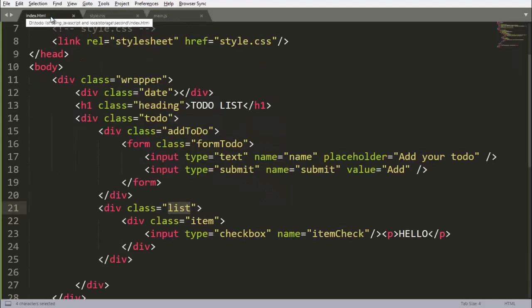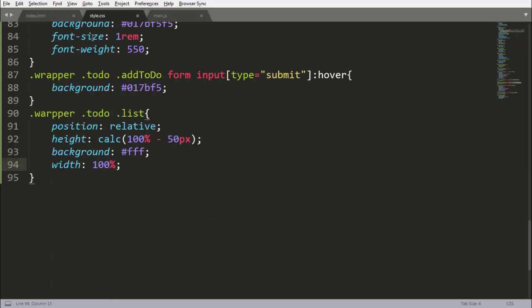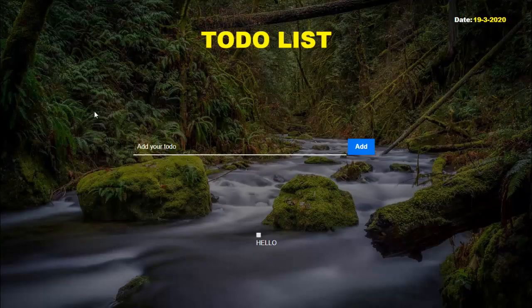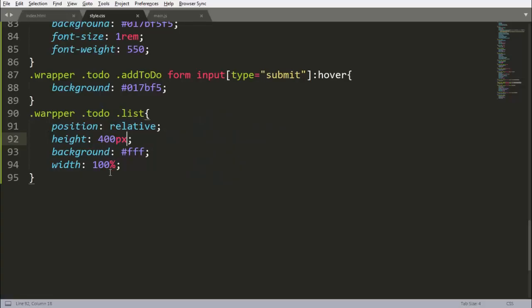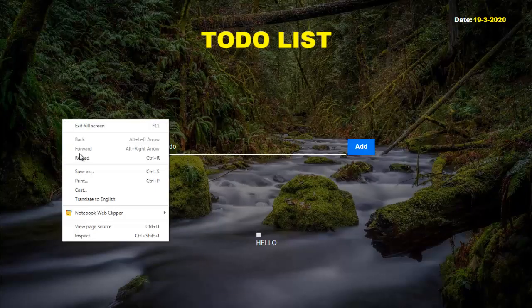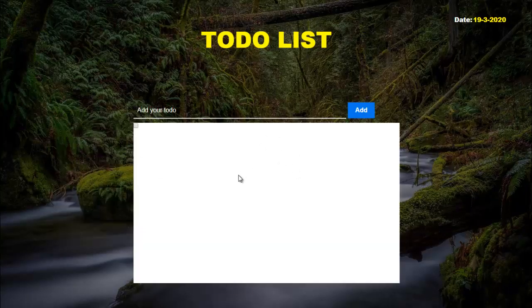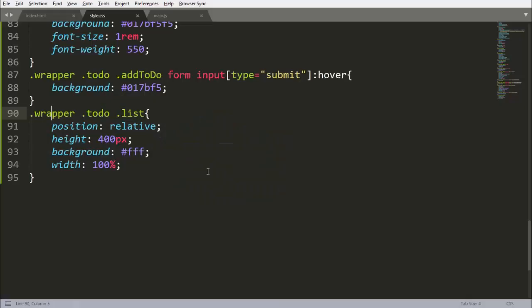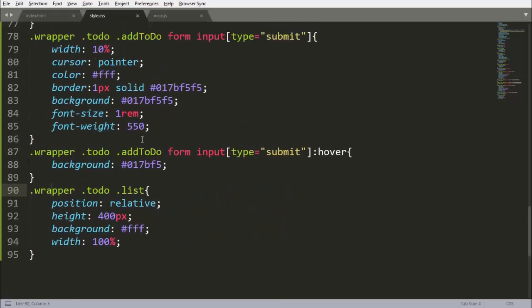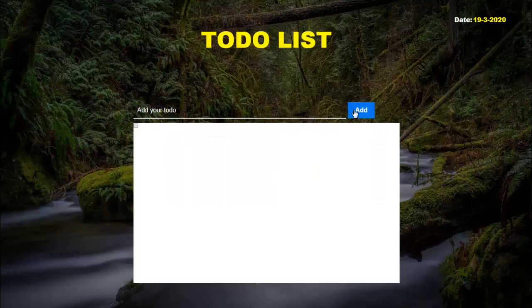But we are not getting this. Why? Okay, just because of the height we are not getting this. Let its height be 400 pixels. Save it. We are not getting any background. Okay, the spelling of wrapper was wrong. See that now we are getting it around here. See that this is not so full here.